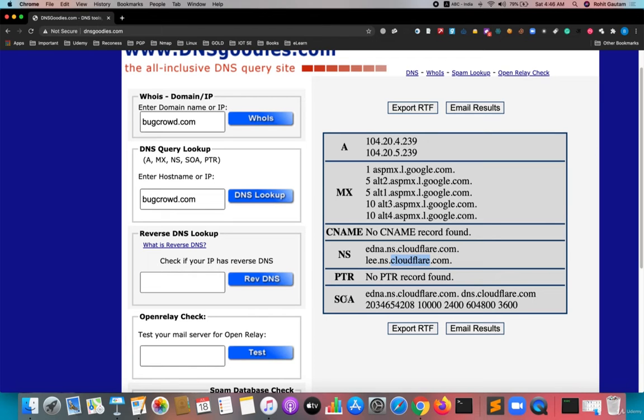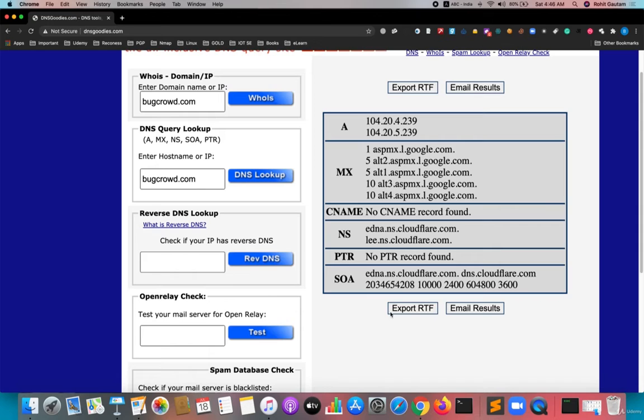No PTR records, no SOA records. All right. So again, you can export these details onto your mail, as well as you can save a copy of a Word into your computer as well.